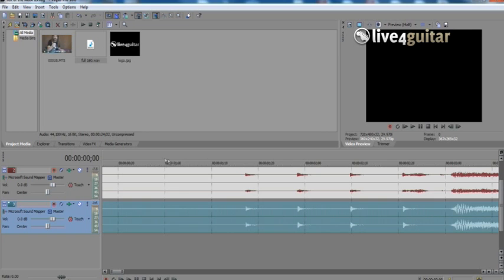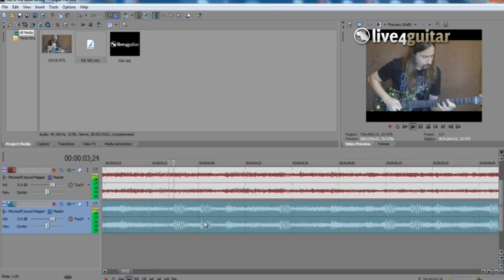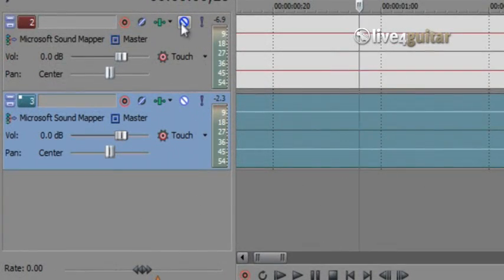So if I just listen to the two of these, yeah, you see, if I move a little bit to the left, we have it not perfectly synchronized, but we can now hear both tracks playing together.